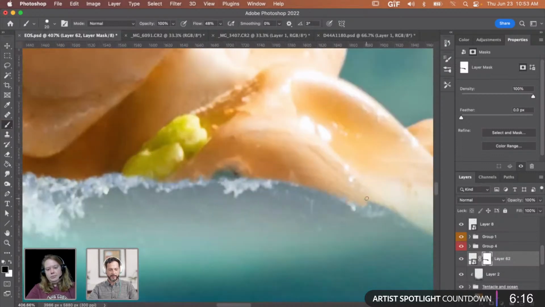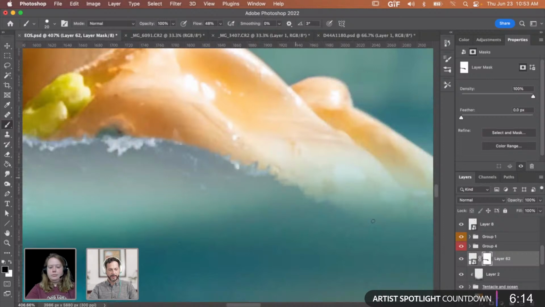Yeah, it's one of my favorite tools. You can get in there and play around and get a lot more realistic effects. Yeah, so customizable.